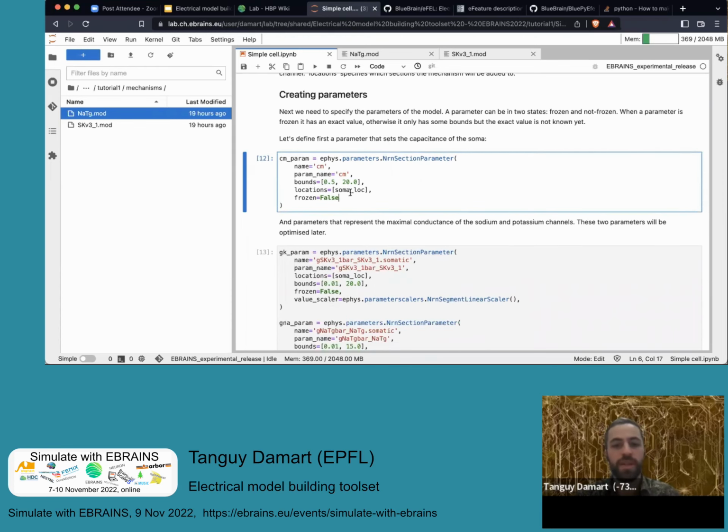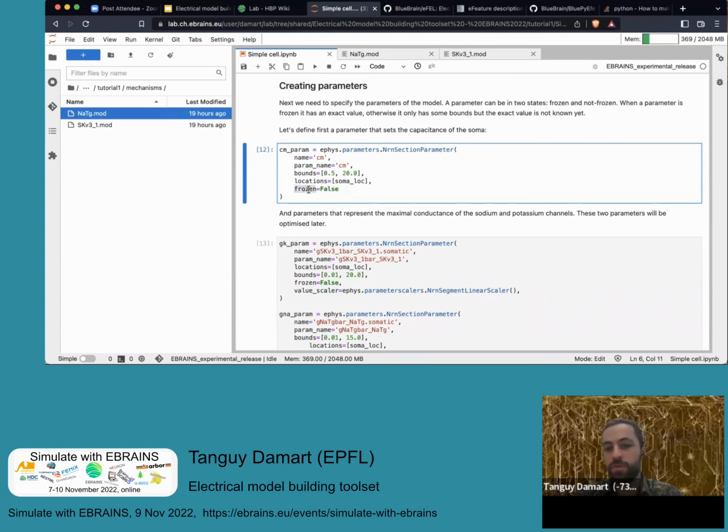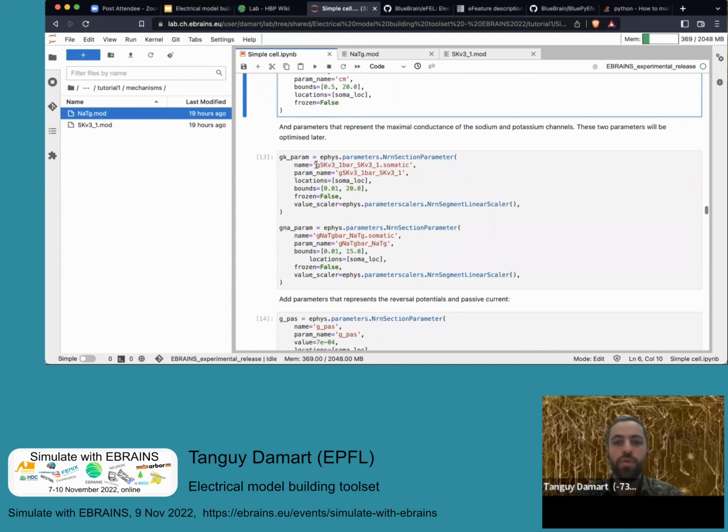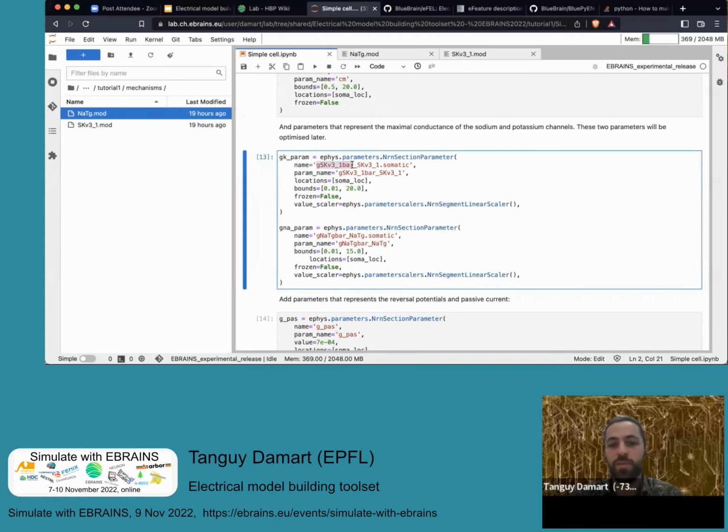And the location, we'll put it at the soma, and this parameter is not frozen because as it has bounds, it means we can vary it to try to find the best value to get the best response from the model. And then we can also create parameters that represent the maximal conductance of the sodium and potassium channels. The first one will be called GSKV 3.1 bar, and it's associated to the SKV 3.1 channel, and it's at the soma. For this one, we'll put bounds of 0.01 to 20, and this parameter is still not frozen.